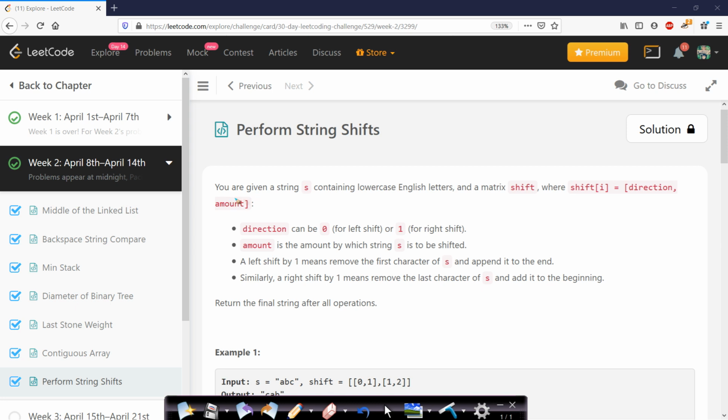The problem says that you are given a string S containing lowercase English letters and a matrix shift, where the shift matrix is having two values, direction and amount. Direction will indicate whether you want to shift to the left hand side or to the right hand side, and the amount will indicate by how many characters you will be shifting. A left shift by 1 means remove the first character and append that character to the end, while a right shift means remove the last character and append it to the beginning.